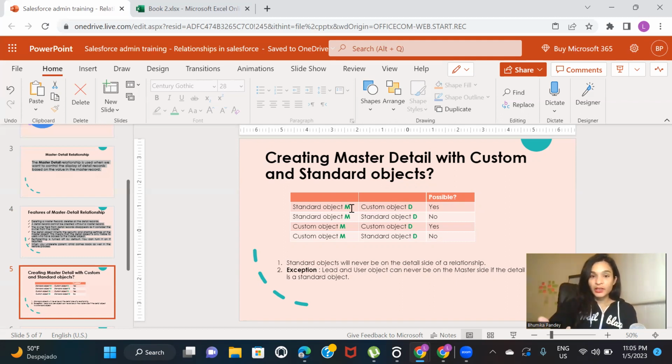As I just mentioned, a standard object will never be on the detail side, never on the child side. So in this case, account is going to be the master and employee is going to be the child, correct? Or the detail object, you can say. And where do you actually create a master detail relationship field? On the child, right? So in the account and employee example, you will go to the employee object and create a master detail relationship, and you will choose the account object as the parent, the related object. That is how you have to remember it.